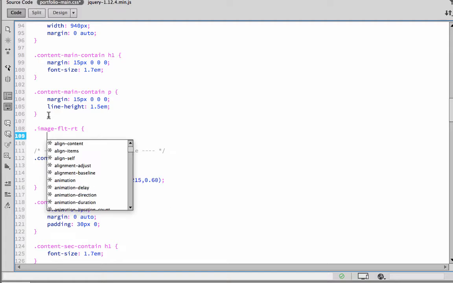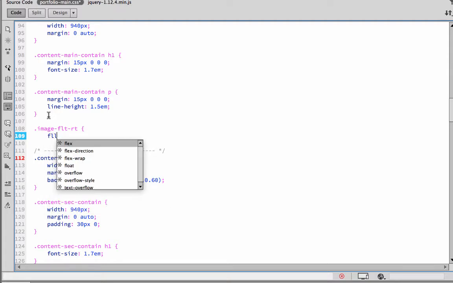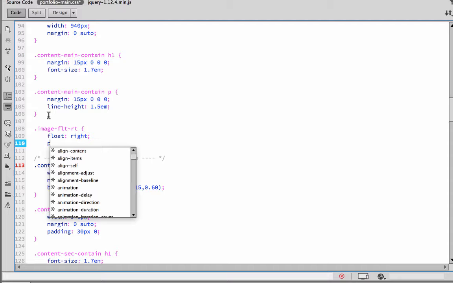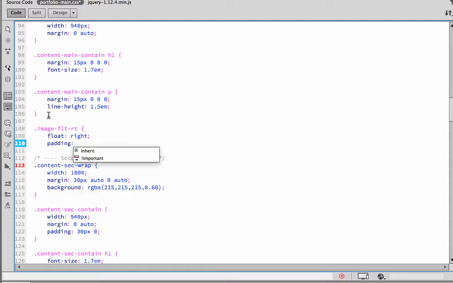I'll put up a curly brace here, and we're just going to float it to the right and end that statement out. And let's go ahead and enter return here and add some padding. I'm just going to go ahead and guess right now. I don't know if I need this or not, but I'm just going to guess at this point.